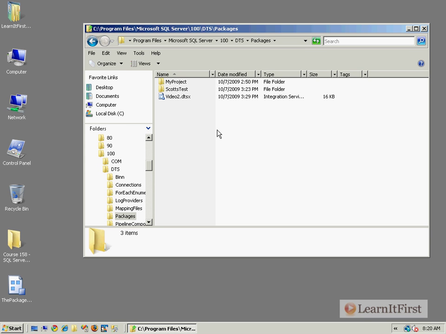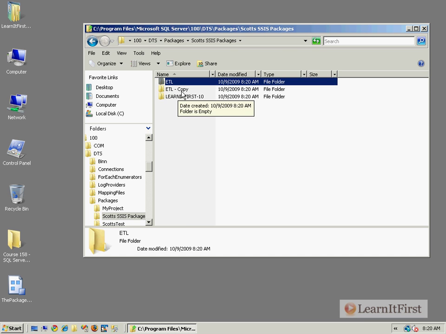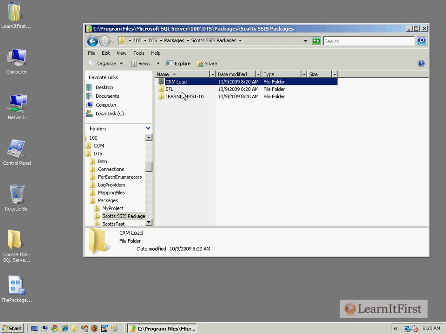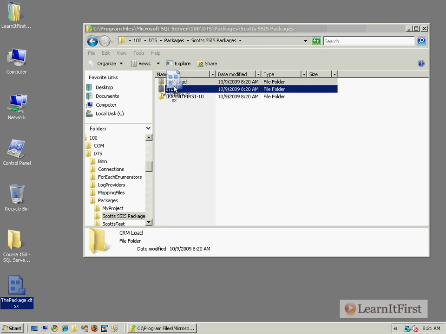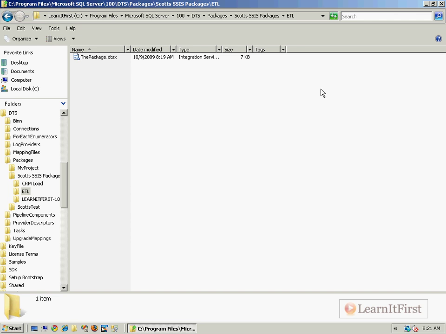There it is. Now, the package store can be arranged in a hierarchical format. Like, I can create Scott's SSIS packages, and then I could go into that folder and create packages for this server, and then I could create packages for ETL, and then CRM load packages. I can make whatever hierarchy that I want. It's just folders, and I now pick the package and just move it. Let's just put it in the ETL folder. Okay, there it is. Now, have I really done anything all that exciting? Actually, kind of. I have now put a package in the SSIS package store.